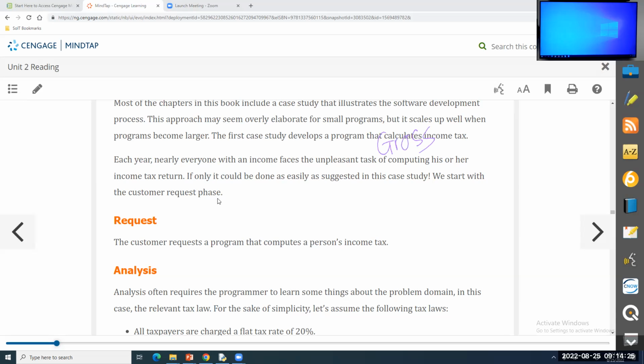Probably the state, because each state has its own rate. Yes, state tax rate. You have a federal rate also. Anything else? Are there any tax breaks? Yes, you can have the deductions, right?